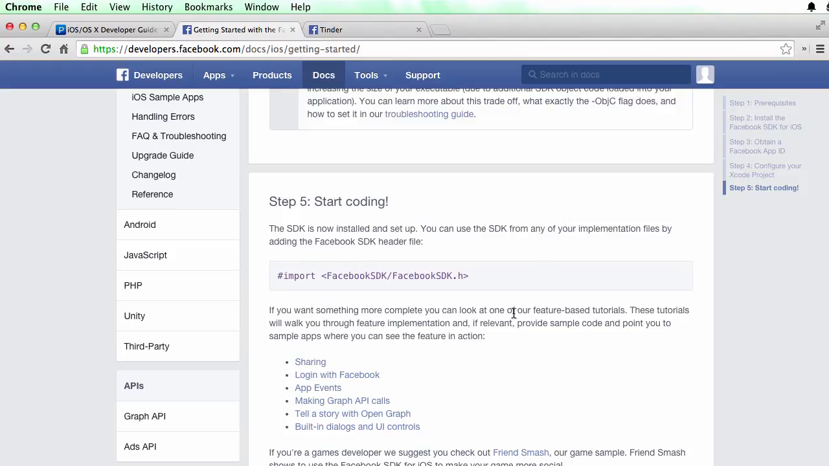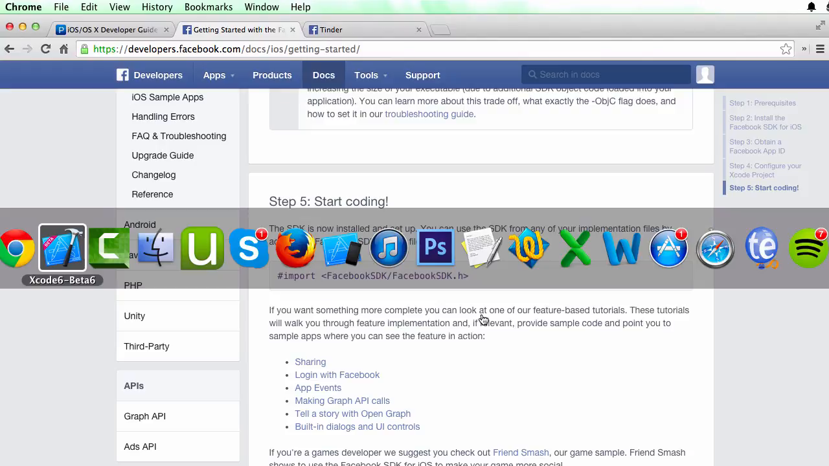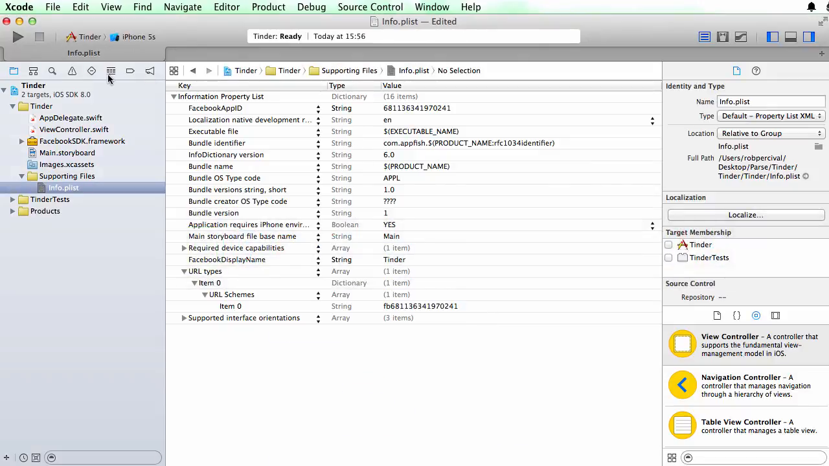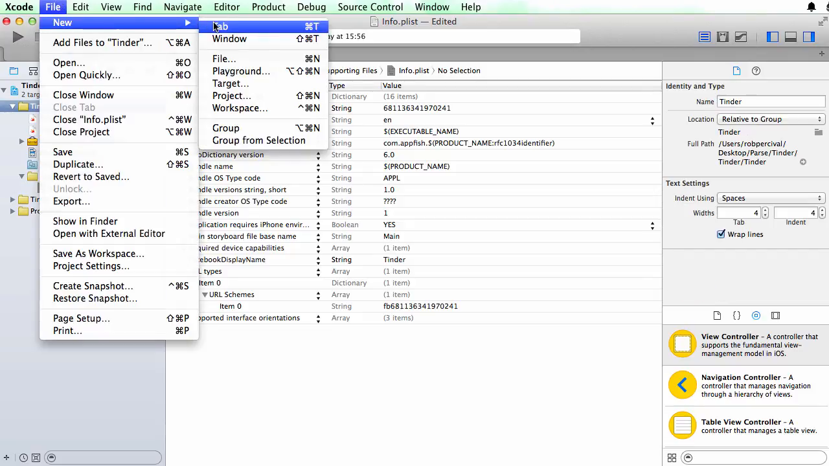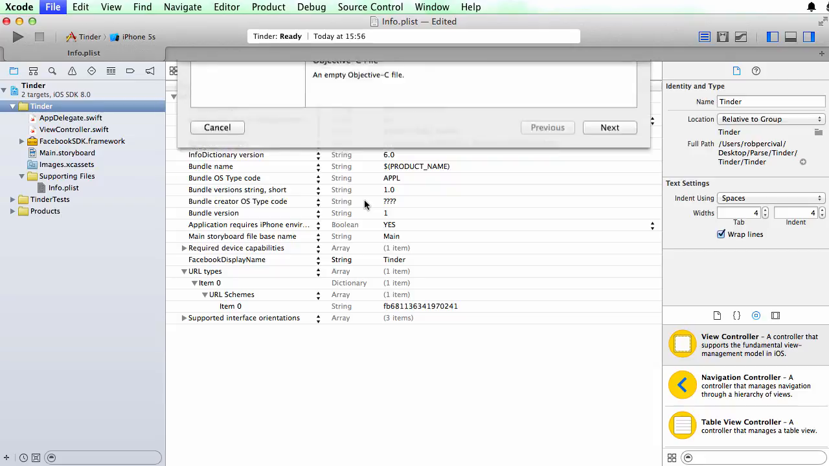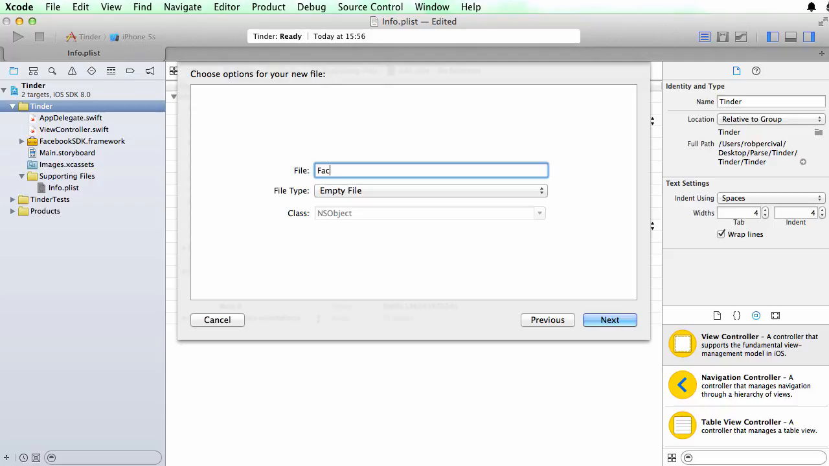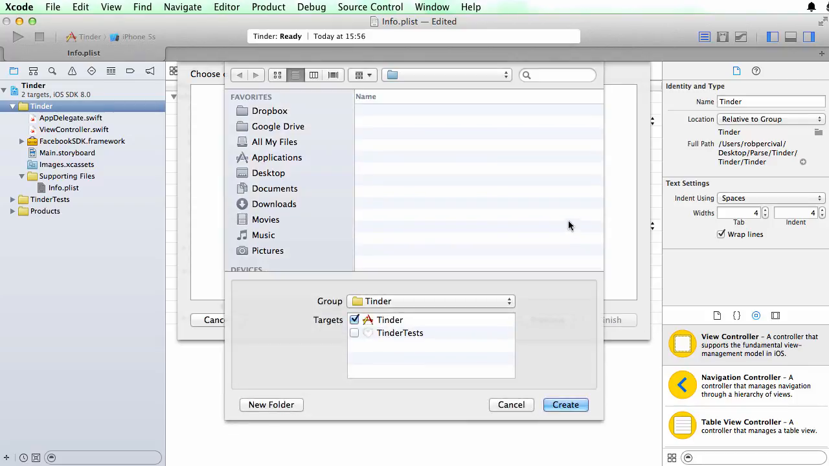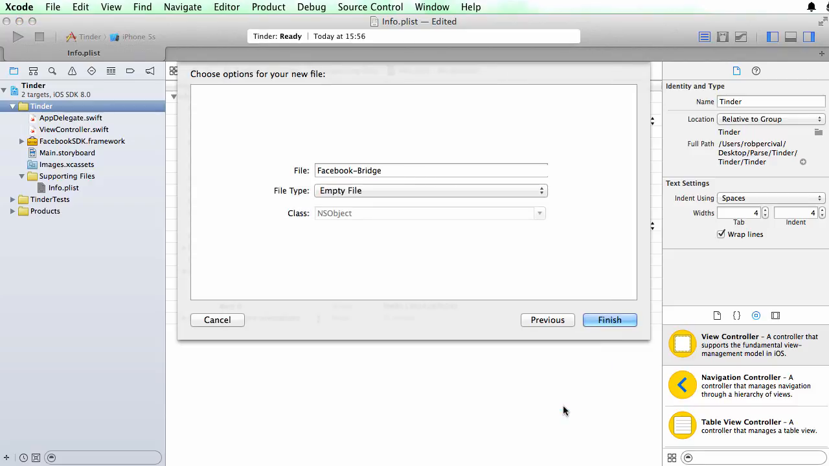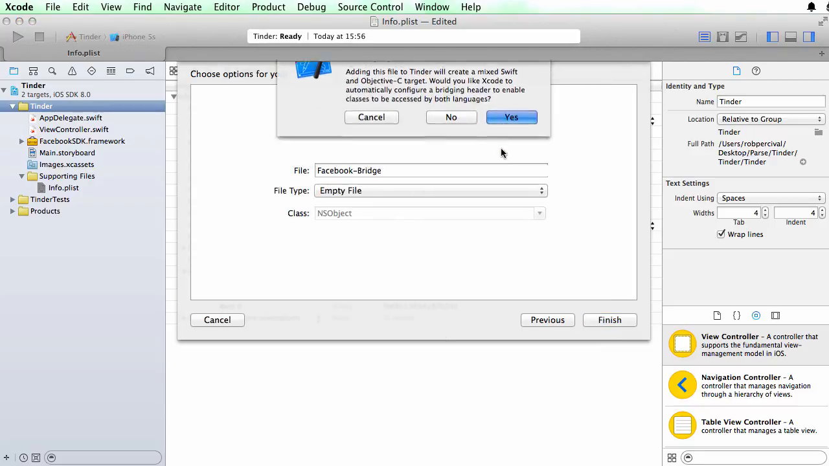So you'll be familiar with this since we did it with Parse before. We need to create a bridging header file. So let's do that. Back over here. So file. In fact, let's just make sure we get it in the right place. New file, Objective-C file, and this one's going to be for Facebook. So let's call it Facebook Bridge. And we'll just create it right there in the app. And we definitely want the header.